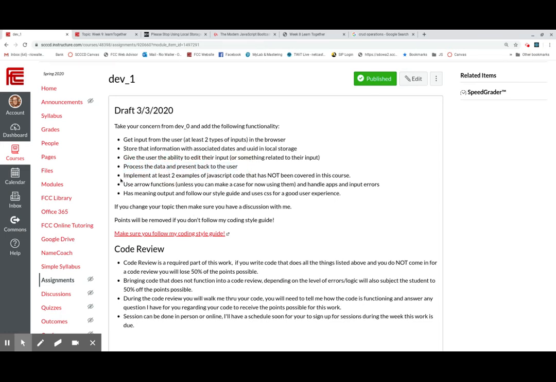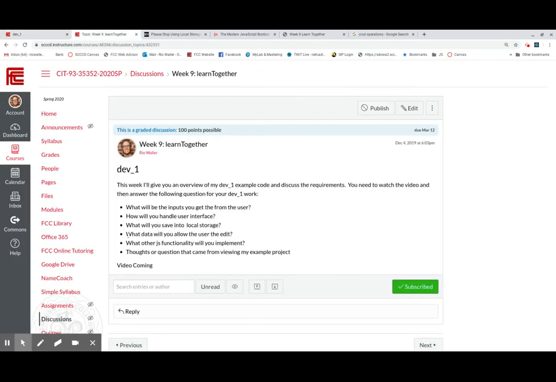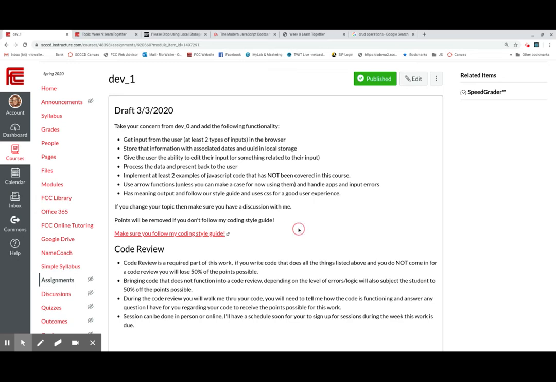Okay. So now here's the part where I'm actually going to do a little work, because I don't remember exactly what I did here, but I definitely know some things I want to do. Implement at least two examples of JavaScript code that's not been covered in our course so far. I'll probably cover that next, but I just want you to start thinking about this, and in your Learn Together, I have you start thinking about what this might be as well.